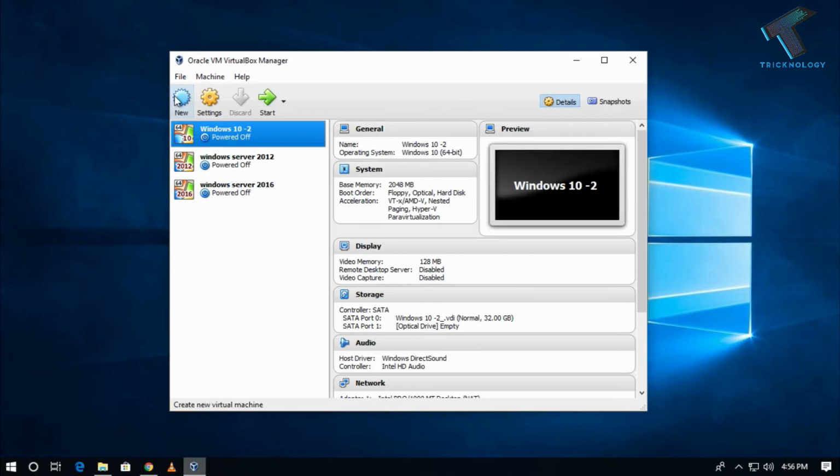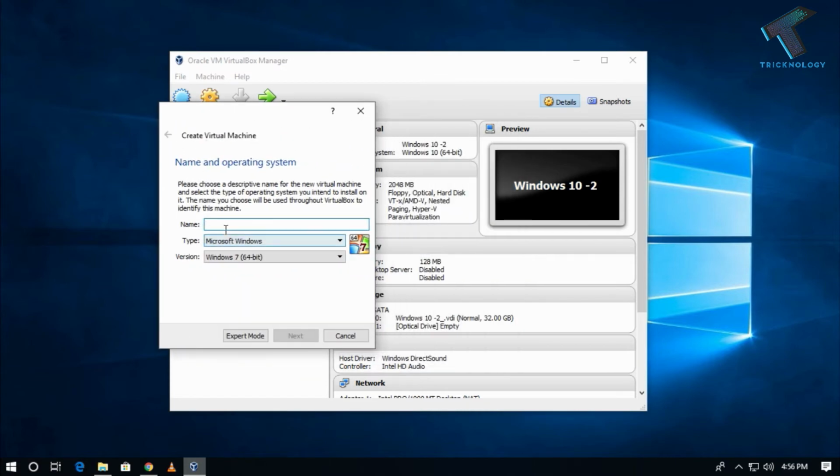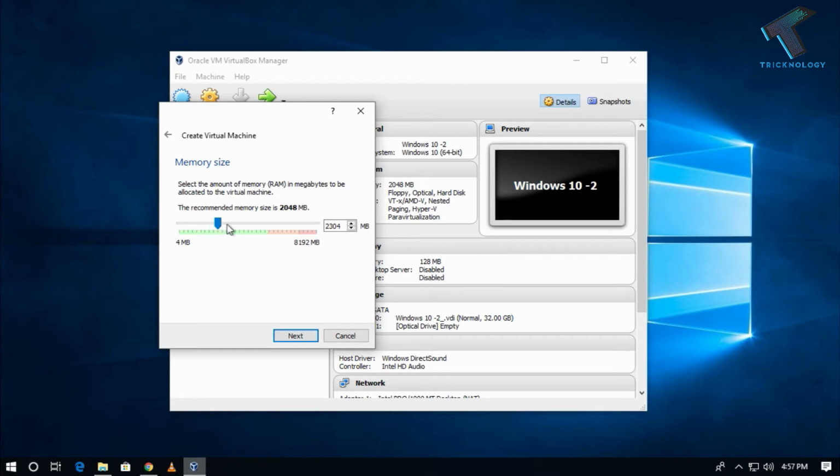After installing, you will get a screen like this. So you have to click on new, and after that you have to put any name over there. Like I will put here Windows Server 2016. After you put Windows Server 2016, you can see the version is automatically changed over there. After that you have to click on next, and then you have to assign a memory, meaning RAM size, for your Windows Server 2016, and after that you have to click on next.